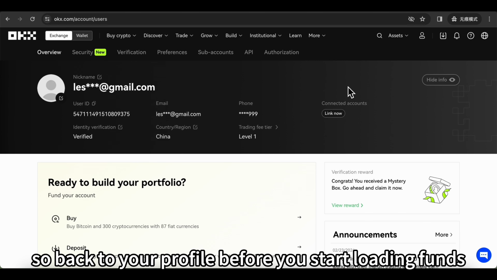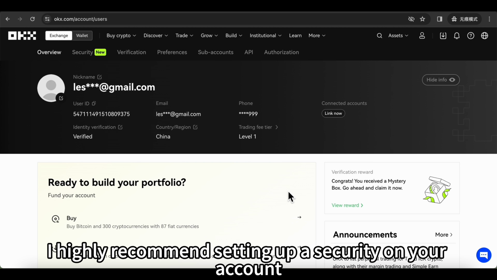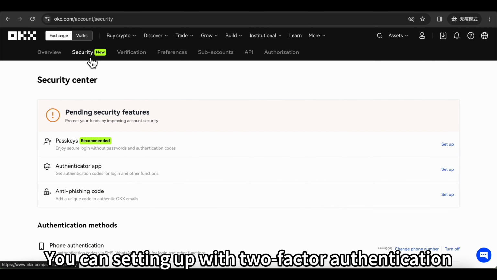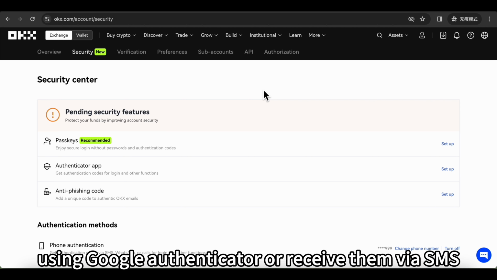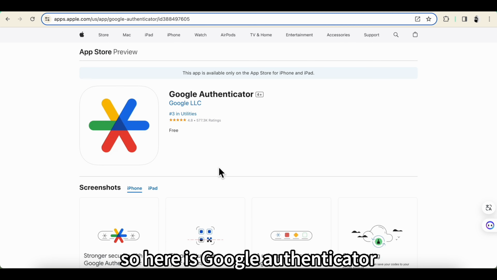So back to your profile. Before you start lending funds, I highly recommend setting up security on your account. Clicking on security settings, you can set up two-factor authentication. You can also opt for one-time codes using Google Authenticator or receive them via SMS. So here is Google Authenticator.